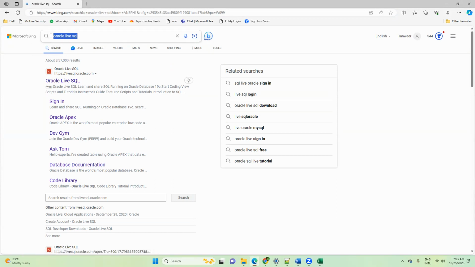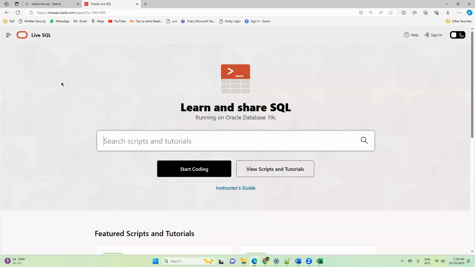Why this Oracle Live SQL site? The reason is here you don't have to download anything. Even if you're working on your official laptop or in the office, and suppose sometime you're free and don't have tasks, you can practice it. Just type Oracle Live SQL and then click on this. Okay, so far clear? And then you could see here start coding. Click on start coding.